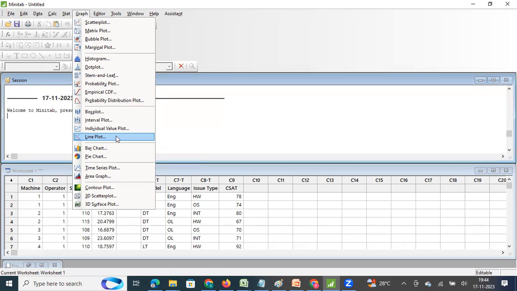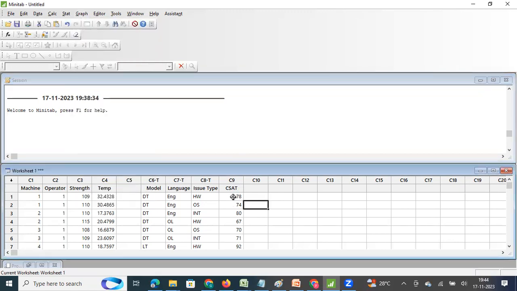For example, here I have data, which is CSAT score in a contact center. When people answer a query, after their call gets closed, a survey is rolled out to the customer, and the customer responds how satisfied he or she was in the call. That percentage is what we call customer satisfaction score. This score is gathered for certain issue types: hardware issue, operating system issue, internet issue, and similarly for different languages. Some calls land in the English call queue and some calls land in another language.